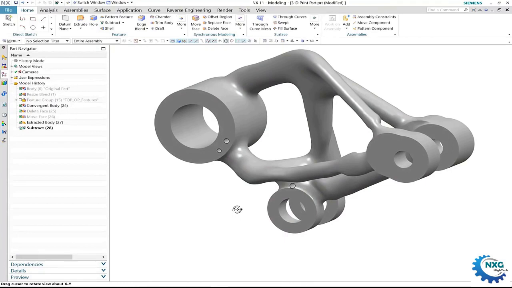Manufacturing this component using traditional manufacturing techniques could prove tricky and costly. However, with NX11 you're now provided with a print to 3D command that allows you to take advantage of the new and modern additive manufacturing techniques.